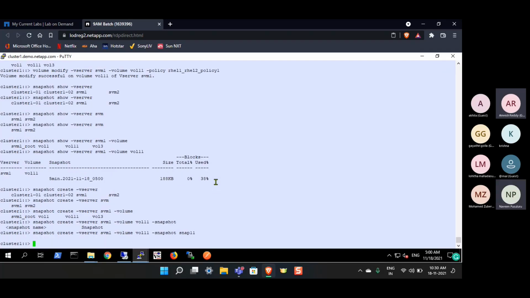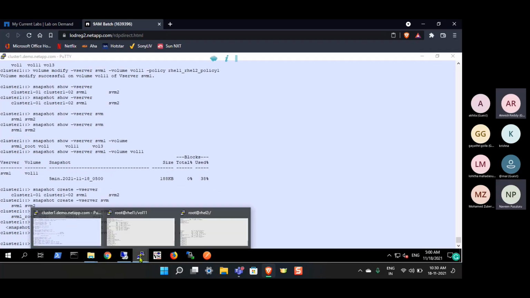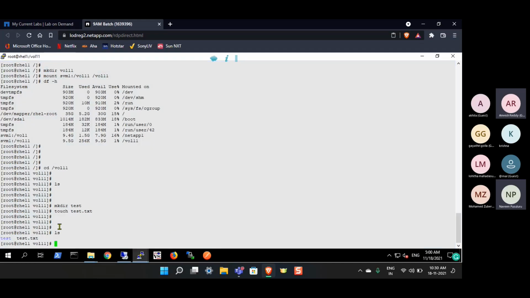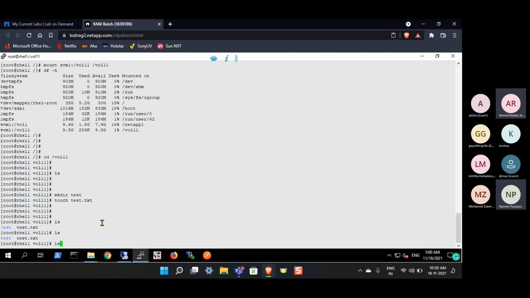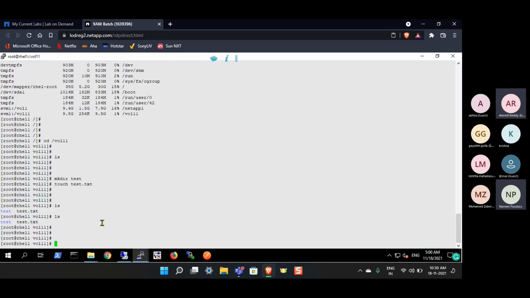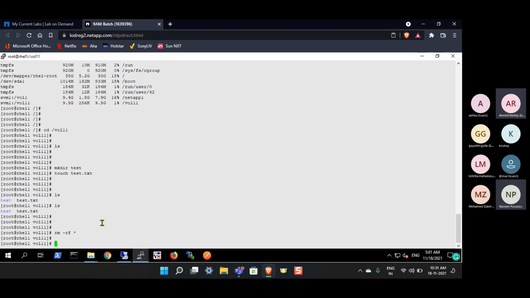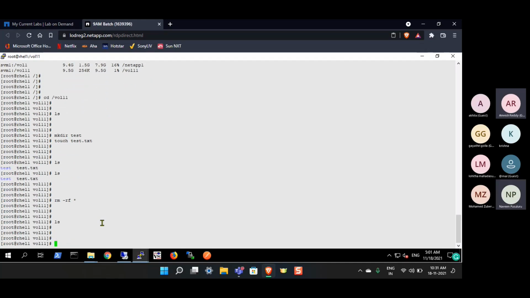Snap11. Okay. Now I'm sure that my data is protected. What I'm going to do, let me delete this data. Let me delete both the test folder and test.txt. Okay, see, I don't see the data now. When I type ls, I'm not seeing anything.